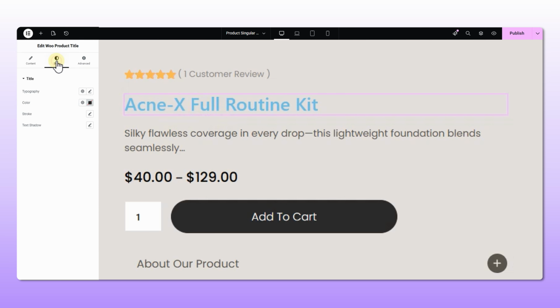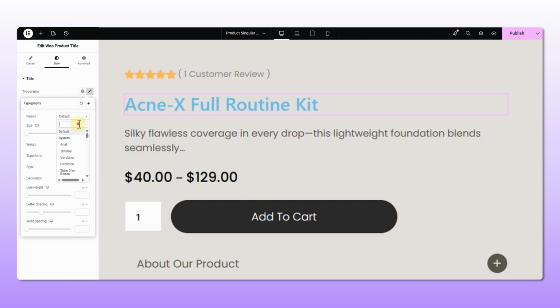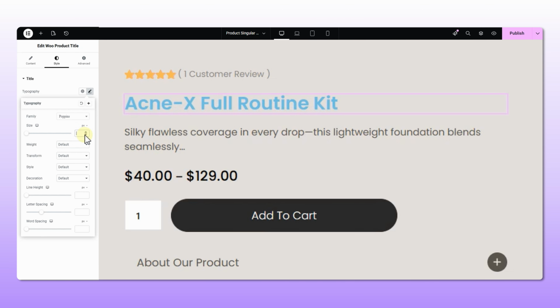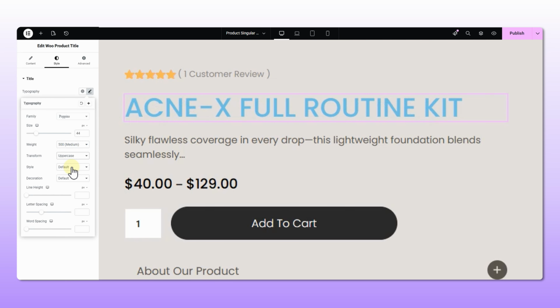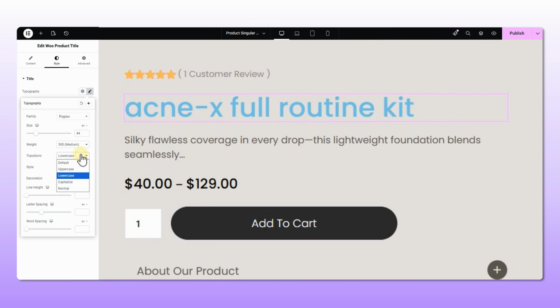Head over to the Style tab. In Typography, set your favorite font, adjust the size, and pick a weight that stands out. You can even transform your text to uppercase or keep it lowercase. It's totally up to you.